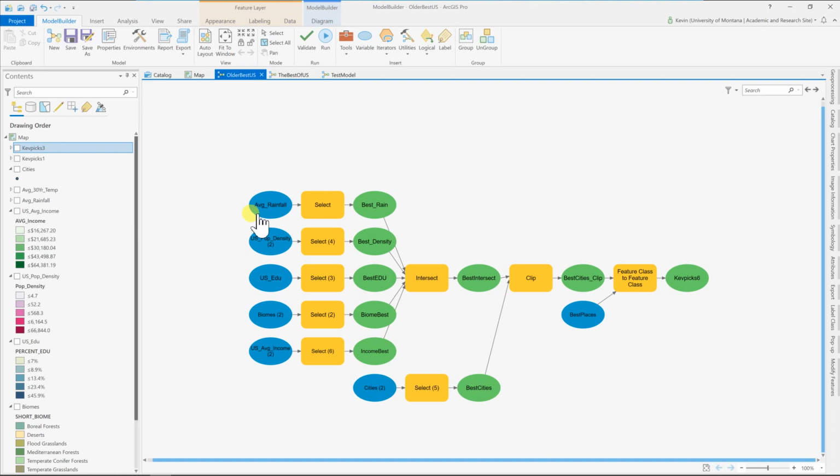Okay, so I've added average rainfall, pop density, education, biomes, average income, right? If you hover over the tool, it'll tell you, so this is a rain between 12 and 18 inches, pop density between 30 and 50 people per square mile, education between 15 and 25%, biomes looking like deserts, Mediterranean forests, temperate mixed forest, and temperate conifer forests. And then for the average income between 20 and 30,000 a year, right?